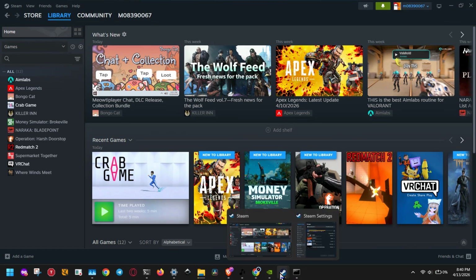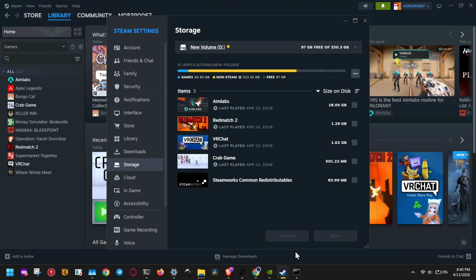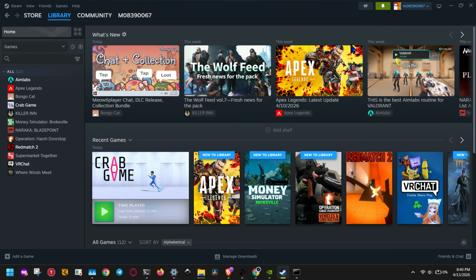In many cases, one of these three fixes will solve Steam error code 5 right away. To quickly recap, first run Steam as administrator, then repair the folder through Steam's storage settings, and finally check that the Steam folder is not marked as read only. These steps are simple, but they can make a big difference when Steam is blocked from writing files properly.